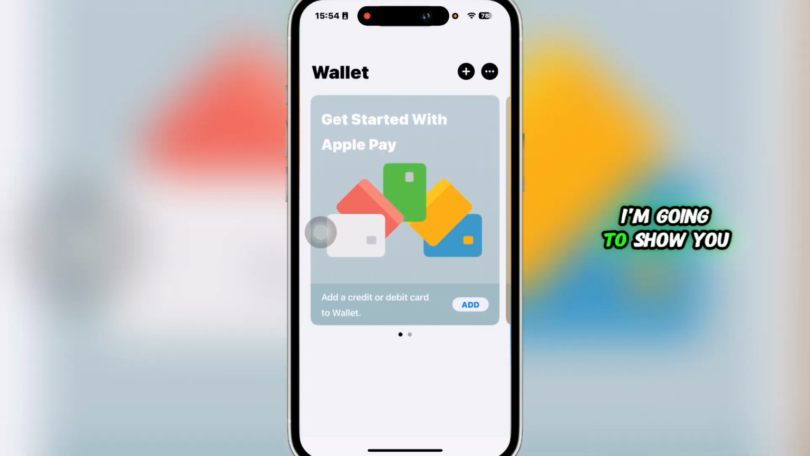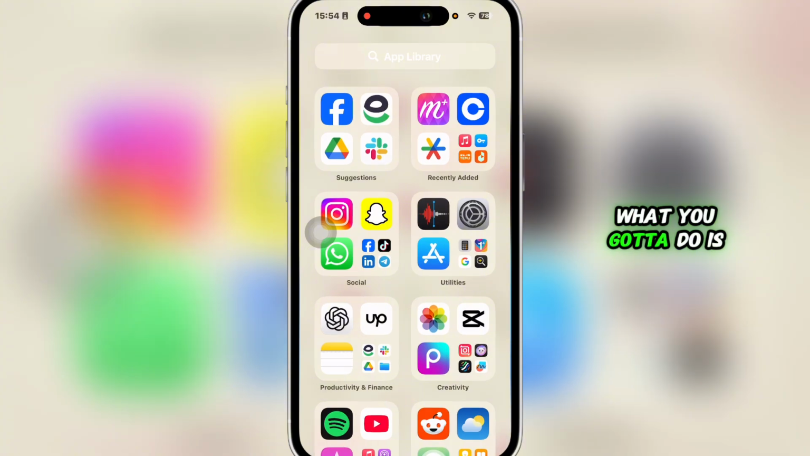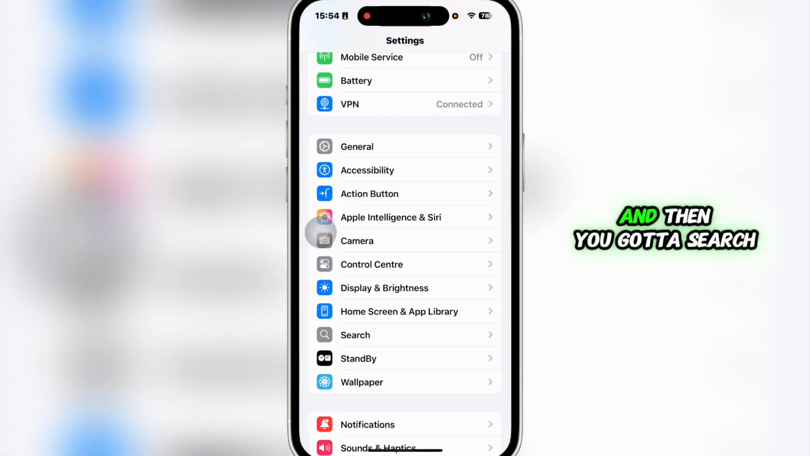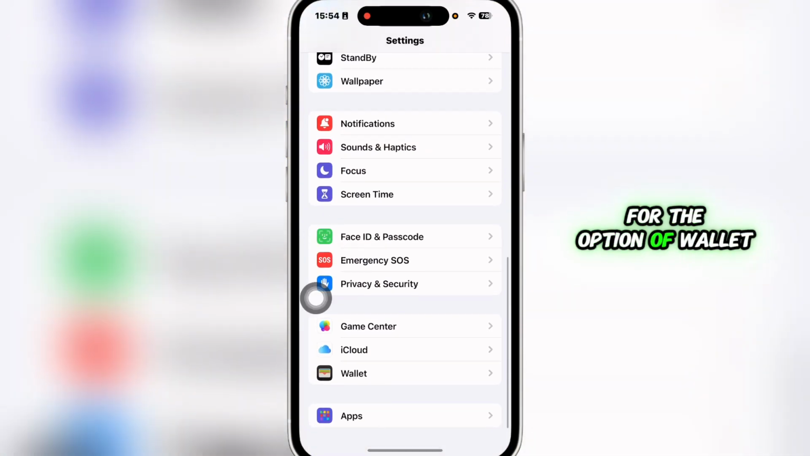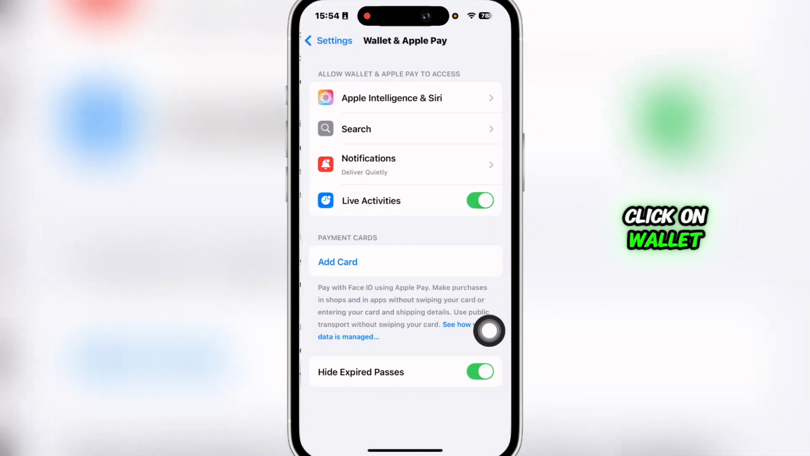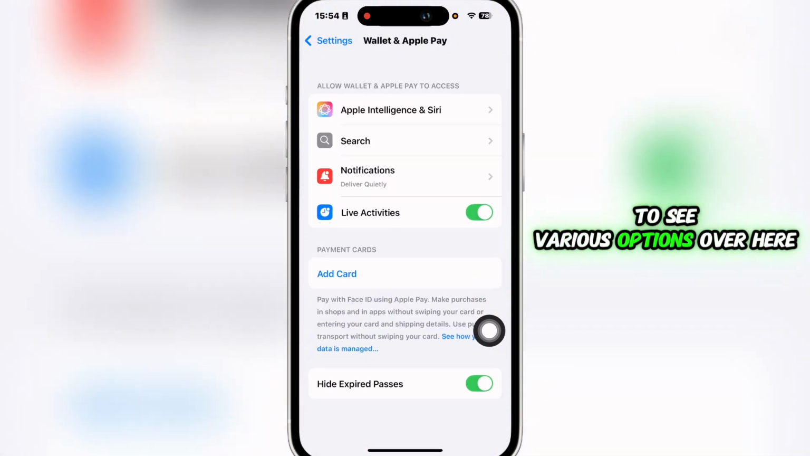In this video, I'm going to show you how you can verify identity on Apple Pay. So let's get started. First of all, what you're going to do is head over to settings and then you're going to search for the option of wallet. Click on wallet and then you'll be able to see various options over here.